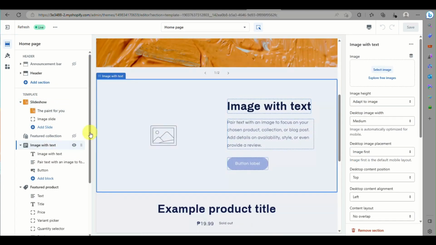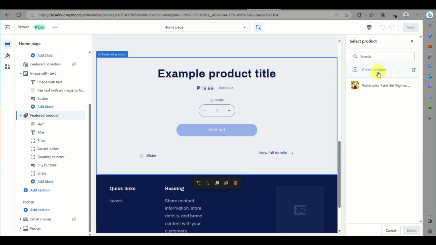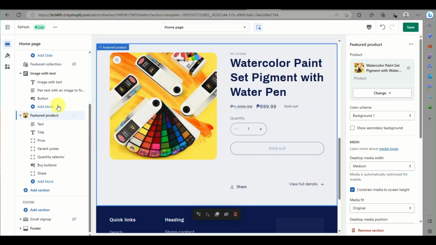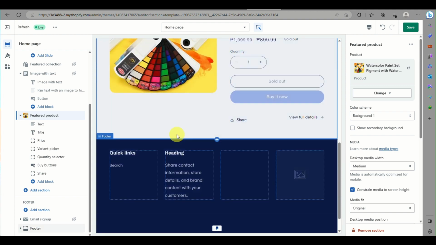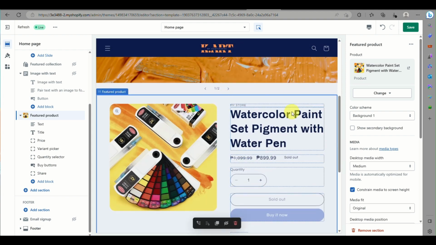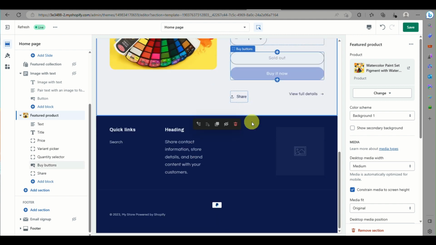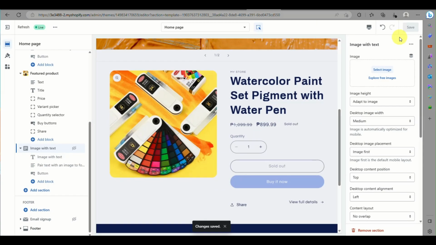And then from here, what you will do is click on this part where you had a featured product, and on the right side panel, that's where you will be able to add the product. And as you can see, it has automatically been added already here into your store. So this is how it would look on your customer screen. You have that here, so you just click on save.